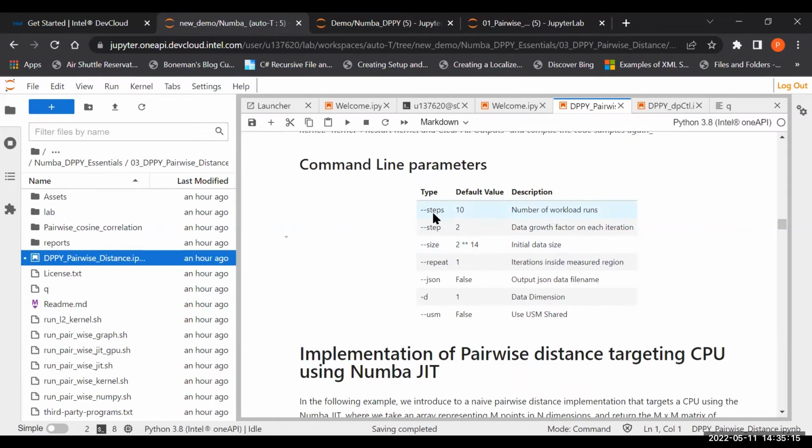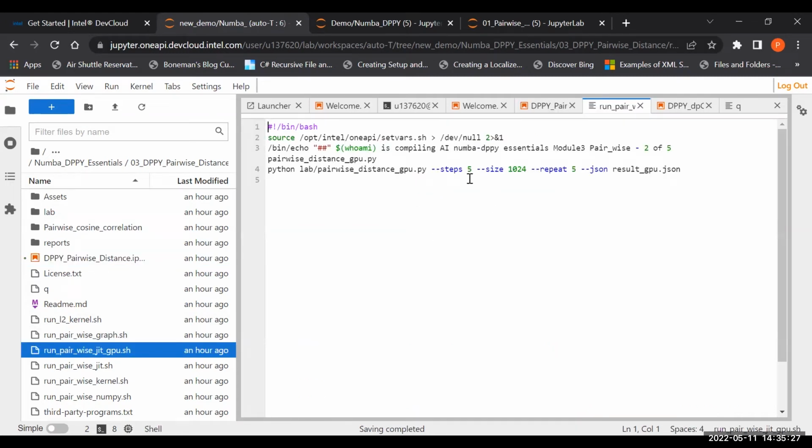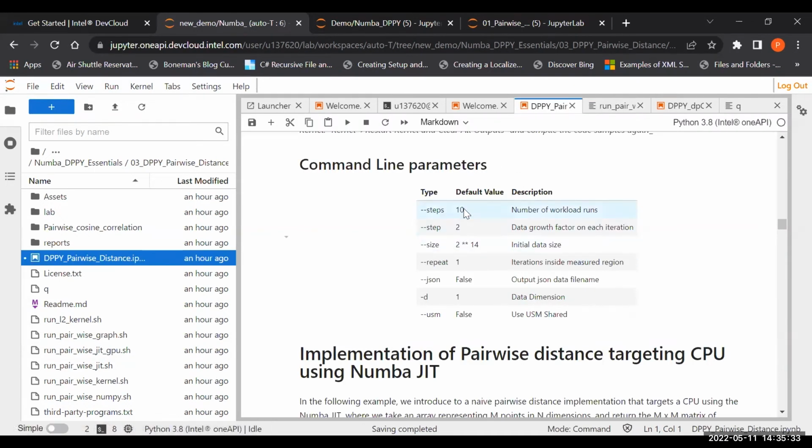these examples. If you pass the steps as 10, this will be the number of workload runs, the number of steps you provide. So if you see one of my examples here, I'm passing in steps as 5. The initial size is 1024, right? And if I don't pass anything for steps, it will be 10.